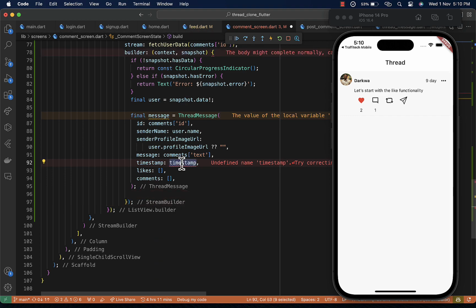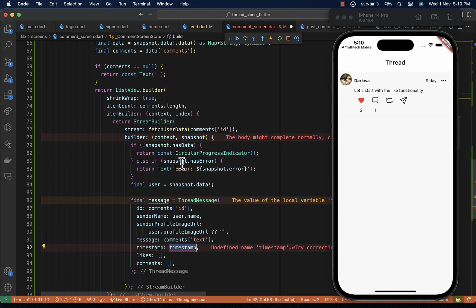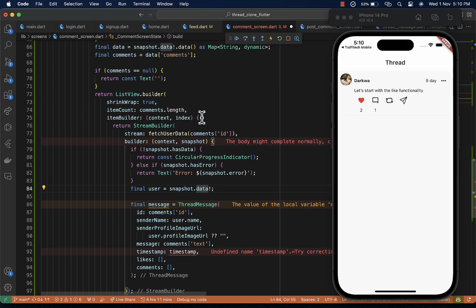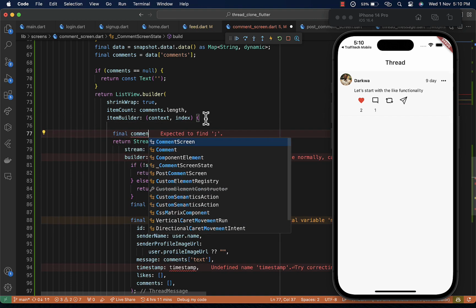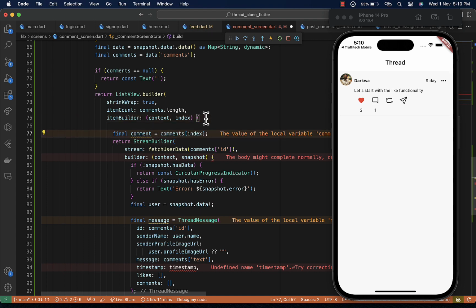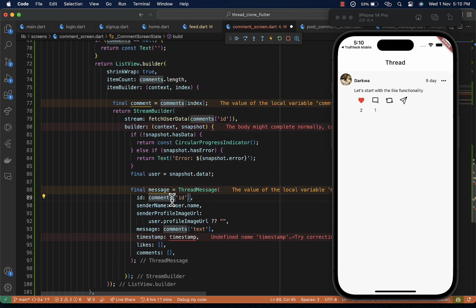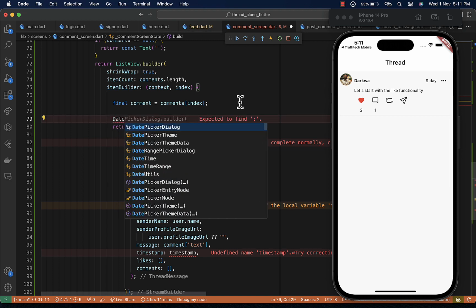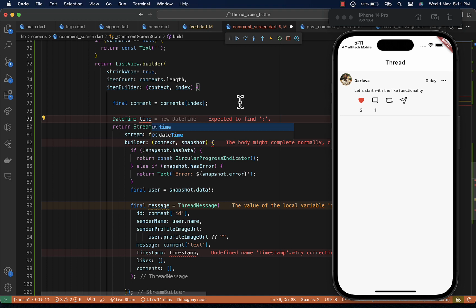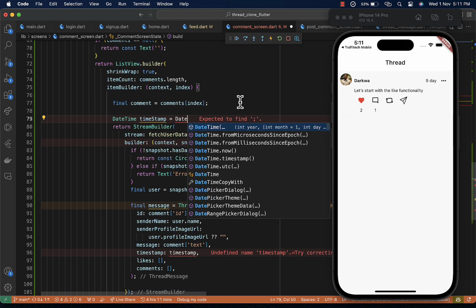So let's first of all come to the timestamp, right? With the timestamp, actually you need to get the individual comments, right? So I need to do that. So we can just pass the index of our comments. So here needs to be a single comment and also a single message, right? So you need to fix that. And also I'll be creating a variable of timestamp, right? That's going to be of the date time. So initially it's going to be datetime.now.